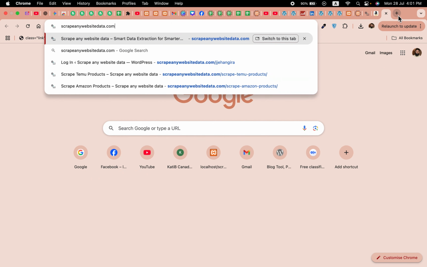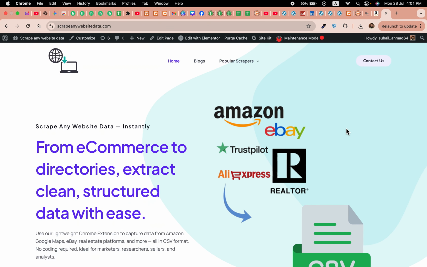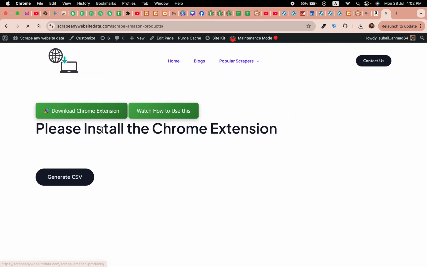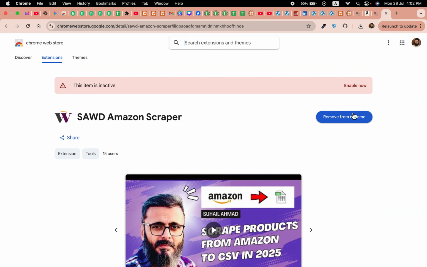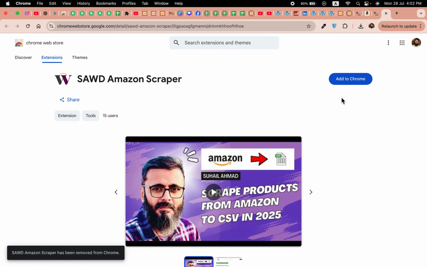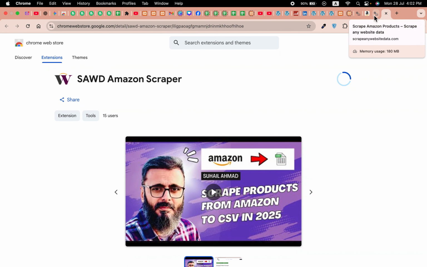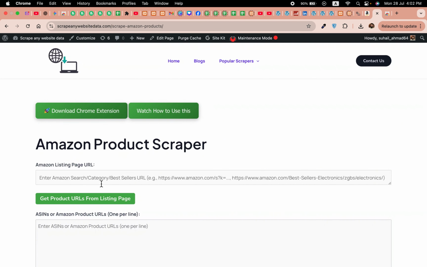scrapanywebsitedata.com. I will leave this link into the YouTube description. And now scroll down, click on Amazon, and here you will see the interface like this. Okay, you do not see any fields here. Just click on download Chrome extension and add this extension to your browser. And now go back to this page and refresh it. Then you will see the fields.